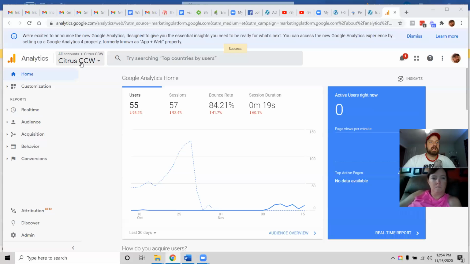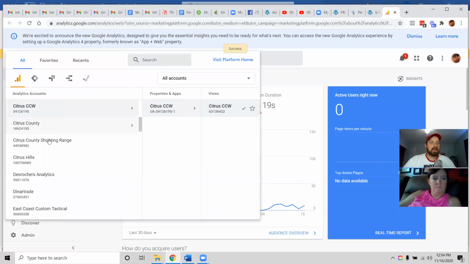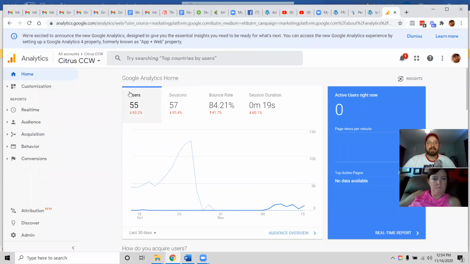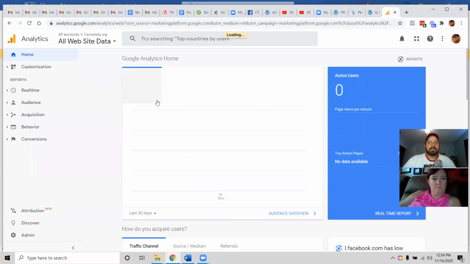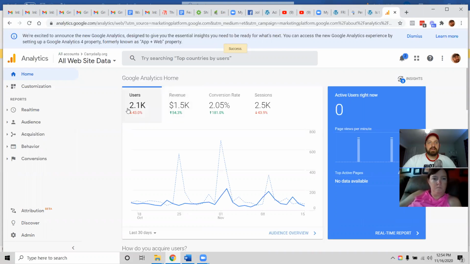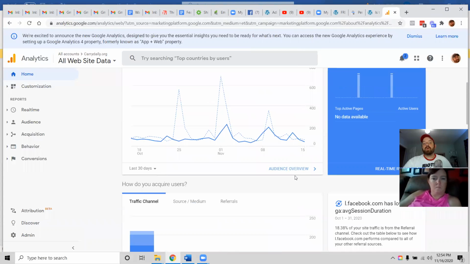So let's just go over here to Carry Daily, and we can see that my traffic in the last 30 days, 2,100 people have come to carrydaily.org. You can see email here, Facebook post here, email here, that's what those spikes are, but there's still a constant 75 to 100 people a day that come based on organic search.